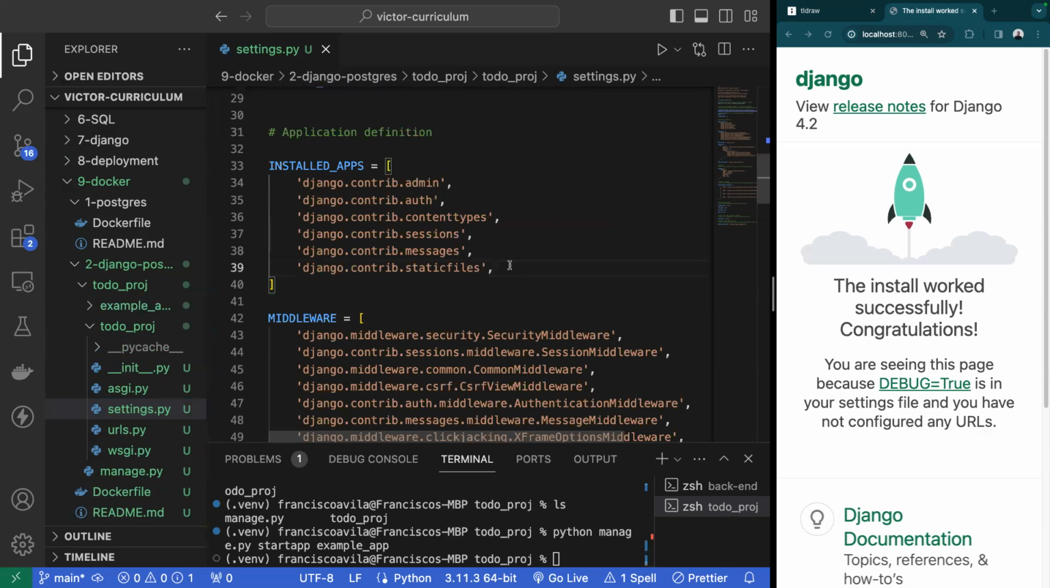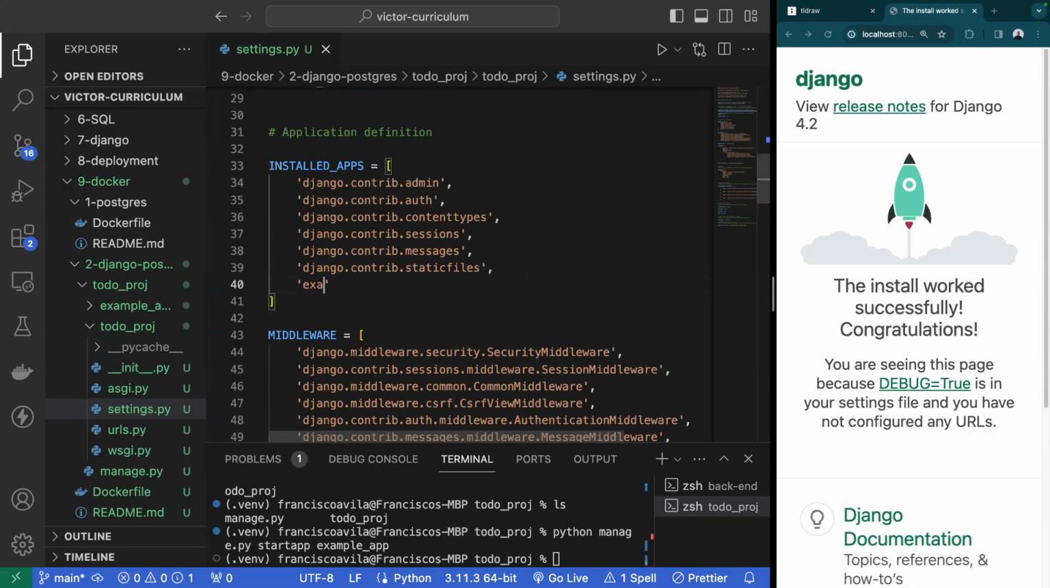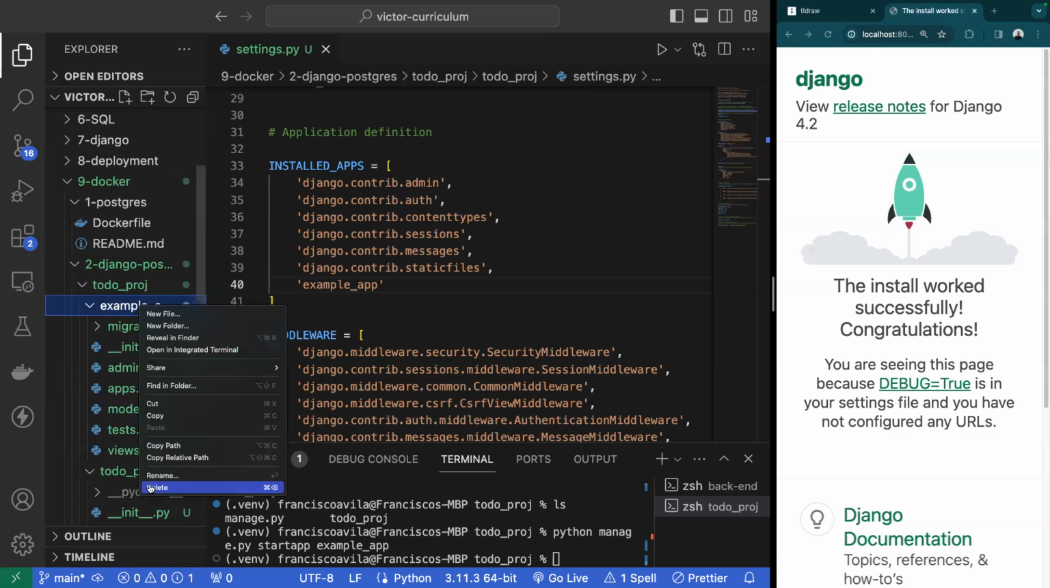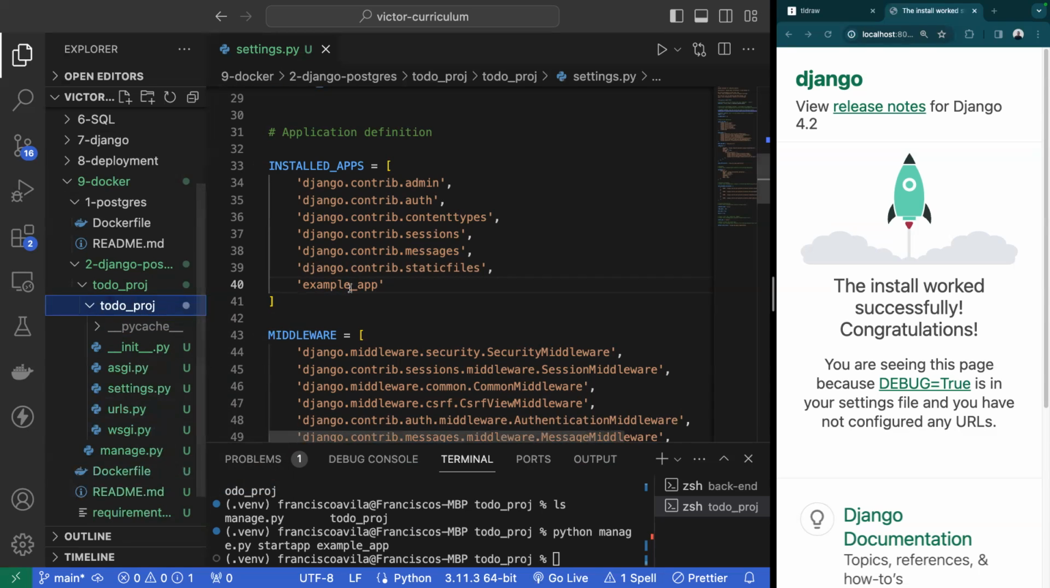Same thing as before, we just want to add an example. Let's say that this model and example app, I guess task app would have been better, right? We should just name it task app. Yeah, let's do that.